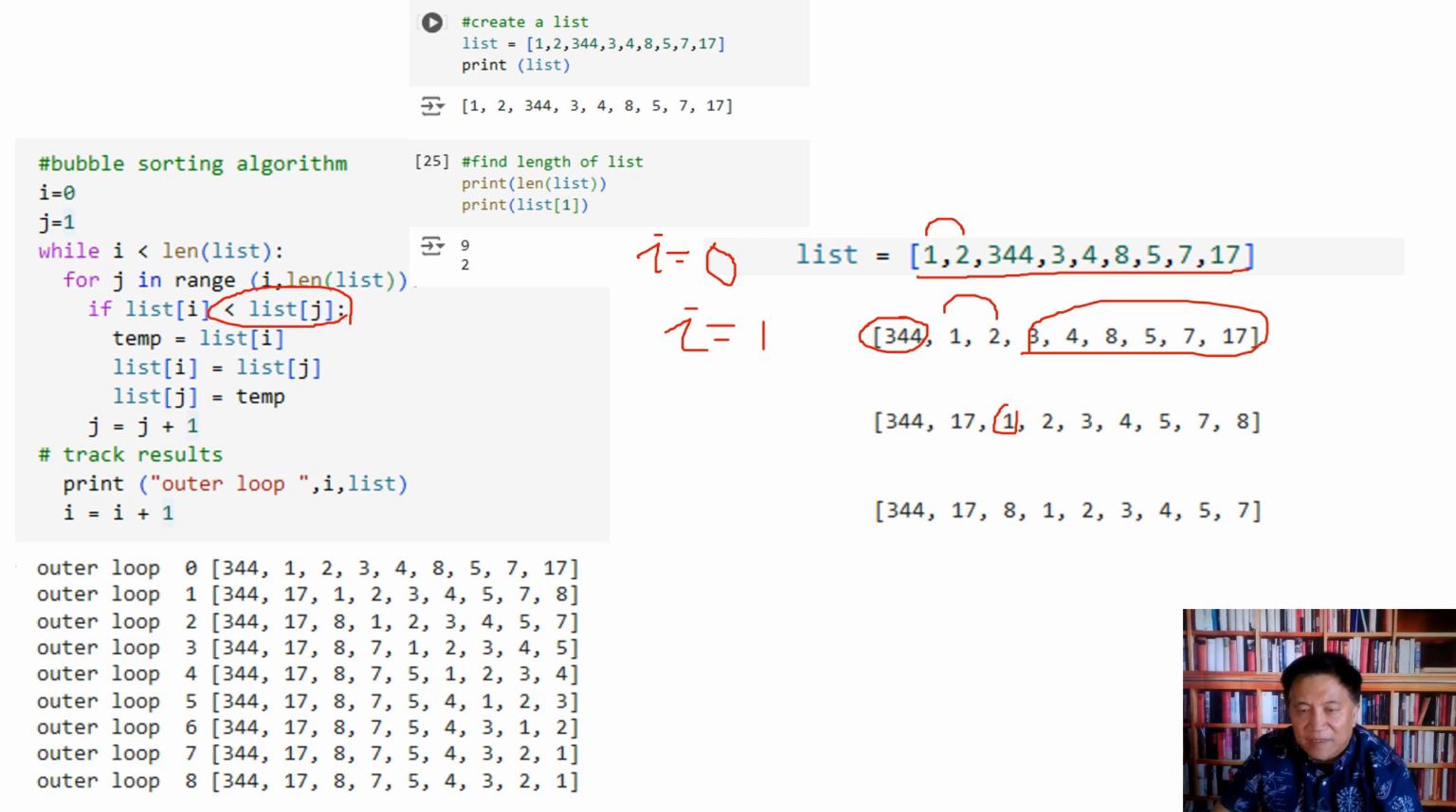8 is bigger than 4 and is swapped. That's why 4 is here and 8 is here, but 8 is then compared to 5, then compared to 7, and then compared to 17. We swap 17 and 8. So now 344 and 17 are fixed and 8 is at the end.